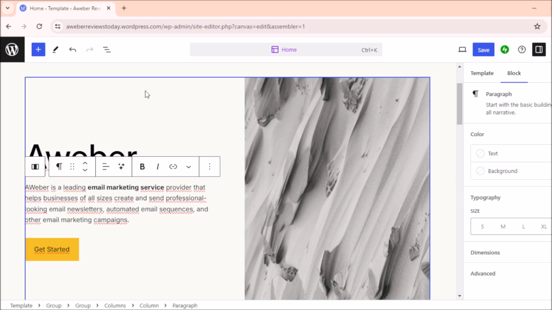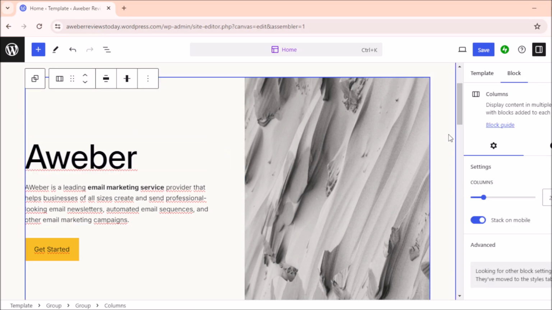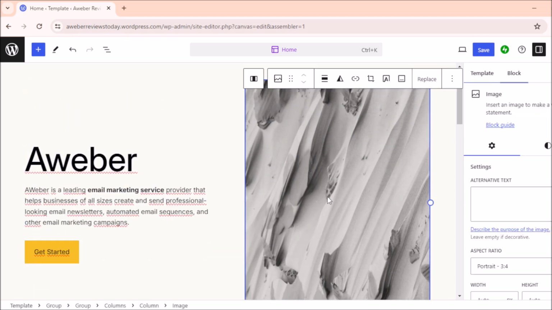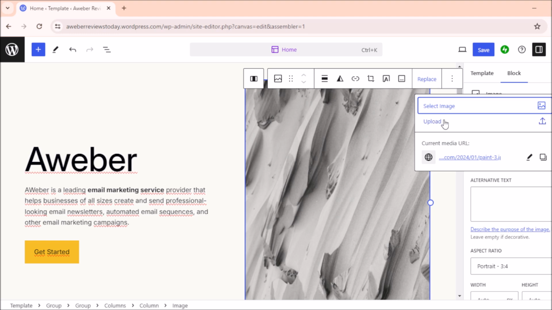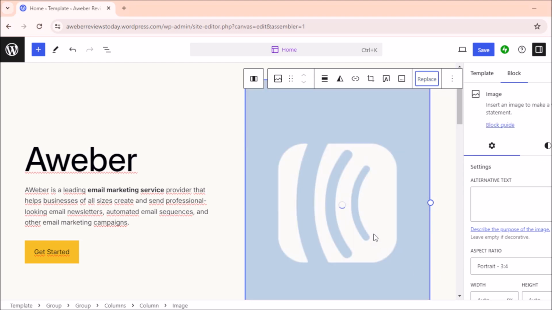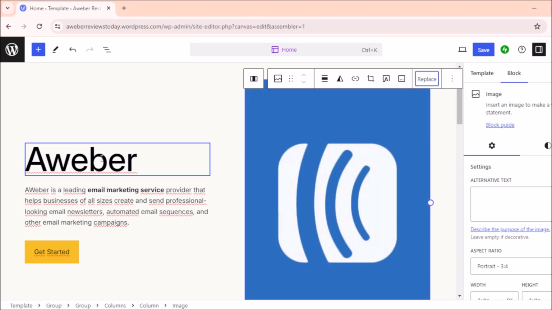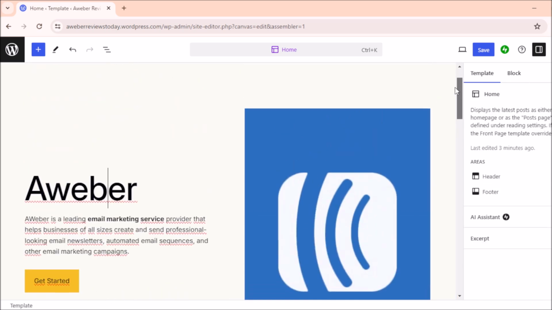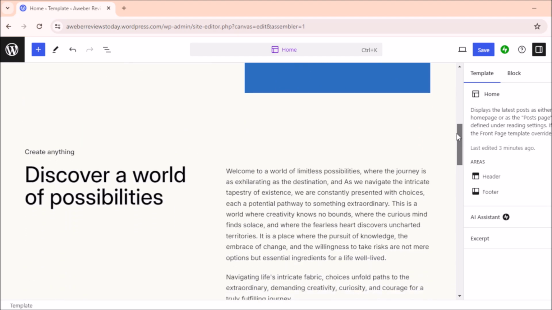So as you can see, I am here with Aweber, but this is not the image that is related to the content I am creating. So click on the image, then click where it says replace, then I am going to upload a new image. For example, I just selected a random image. Yes, and this is the image related to the content I am creating. Aweber, for example, create anything.